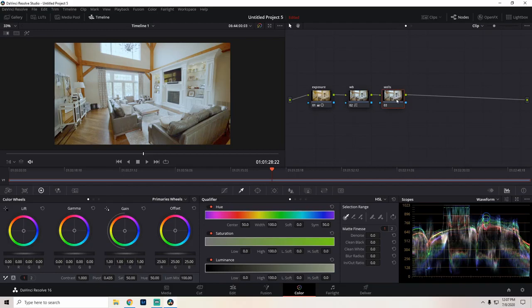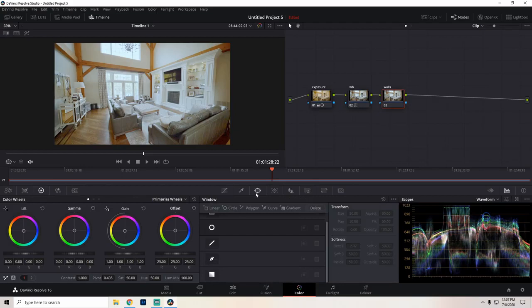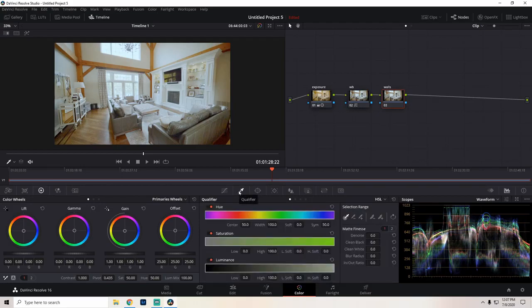And how I'm going to brighten up the walls is I'm going to use our qualifier. That's this region down here. If you don't see this, you're probably on curves or power windows. Just click this eyedropper and you will be in qualifier. Now to select only the walls, I'm going to use our luminance bar. And to be able to see what I'm selecting, I'm going to come up here and click highlight. What this highlight does is it's going to mask out everything that's not selected within my qualifier.